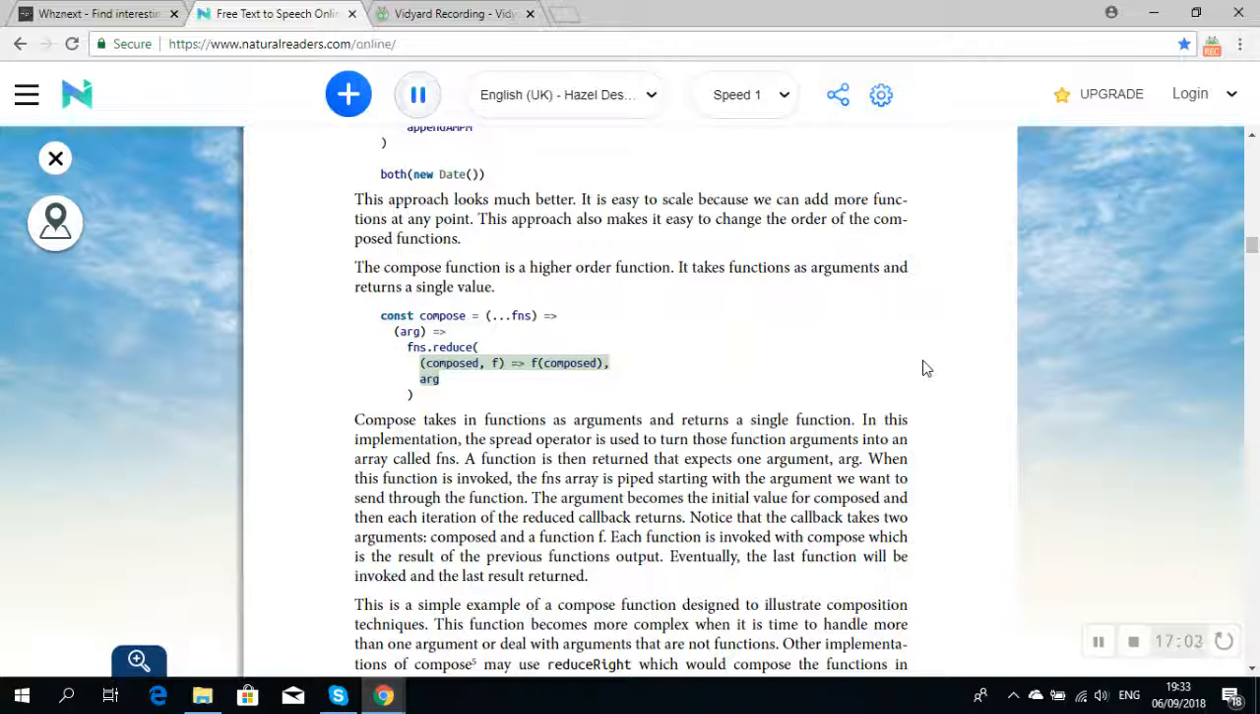const compose = (...fns) => (arg) => ... Compose takes in functions as arguments and returns a single function. In this implementation, the spread operator is used to turn those function arguments into an array called fns. A function is then returned that expects one argument, arg.